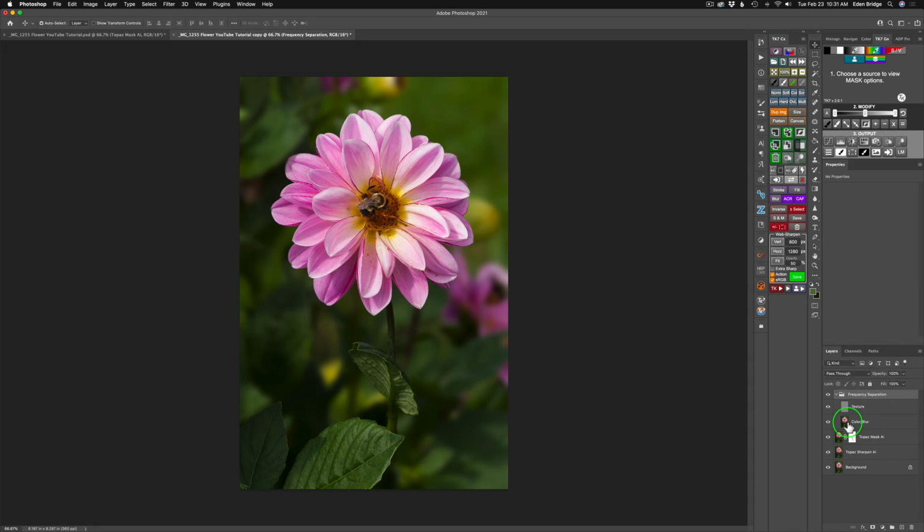Basically, what frequency separation is doing, it's breaking down the color of the image on one layer and the textures of the image on another layer, which makes for some really powerful things that we can do, and I'll show you. Now, when you want to color on your image, you can color right on this layer, color blur, but I don't like to do that.